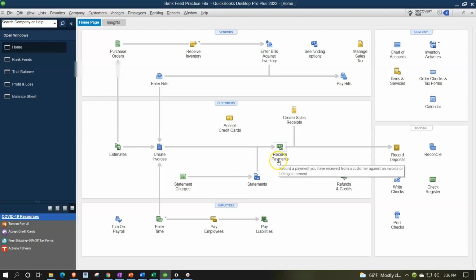Then we have the receive payment. The receive payment is typically the form that is going to be used when you get the payment for the invoice that you entered in the past, and usually that's going to go, by default, into an undeposited funds type of account, which is a holding account that QuickBooks then uses, and then you're going to take that money and put it into the bank account with a deposit form.